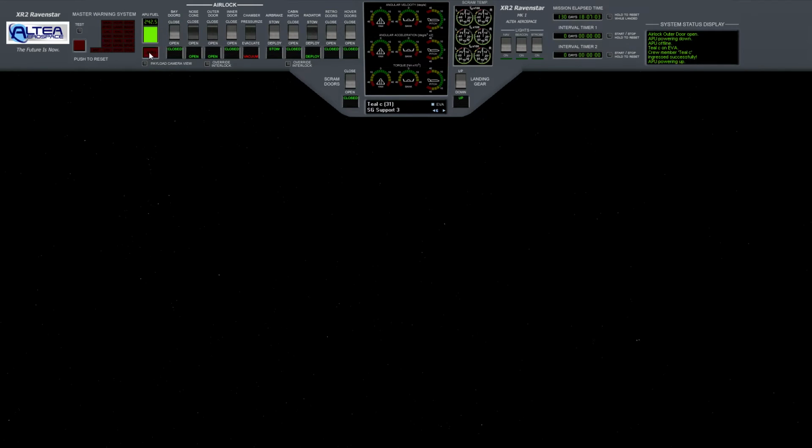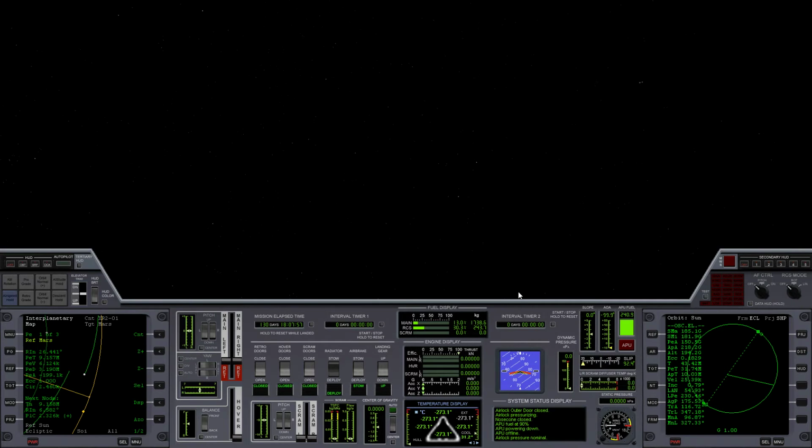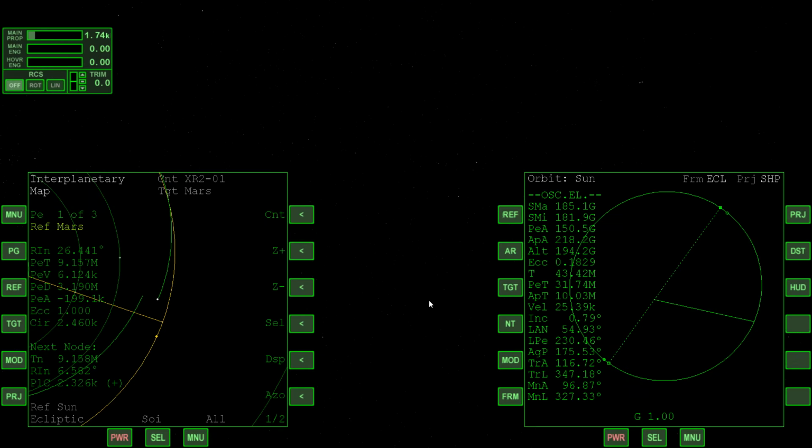All right, let's start closing everything back up. Outer door, nose cone. Accelerate. Repressurize the chamber. Okay, so we're good. All right, so let's continue with our coasting. Everything is fine, so we're going to continue with our trip here to Mars. Let's time accelerate.